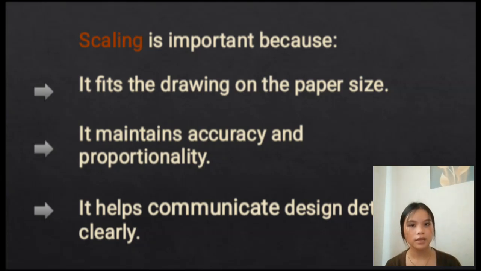And number 3, it communicates design details clearly. A properly scaled drawing allows others to understand the size, shape, and details of an object without confusion. This is very helpful when multiple people are working on a project, like builders following an architectural plan. In short, scaling allows us to visualize and share ideas accurately.